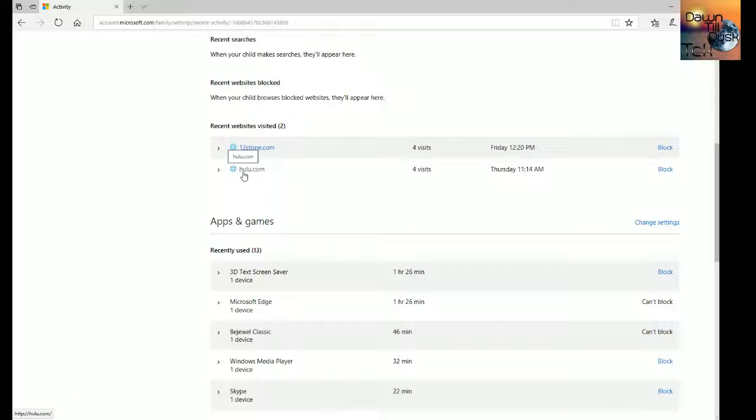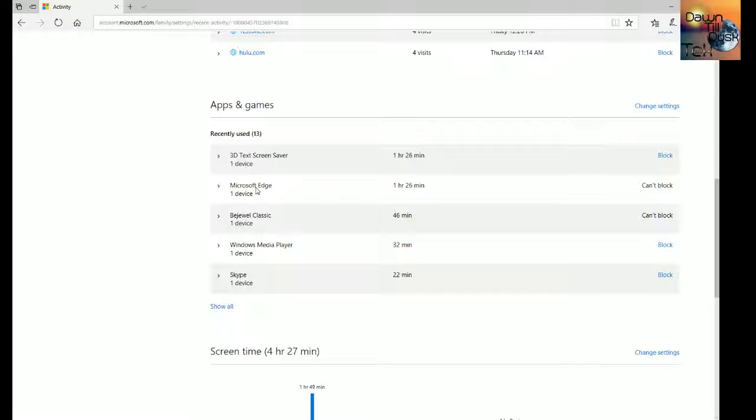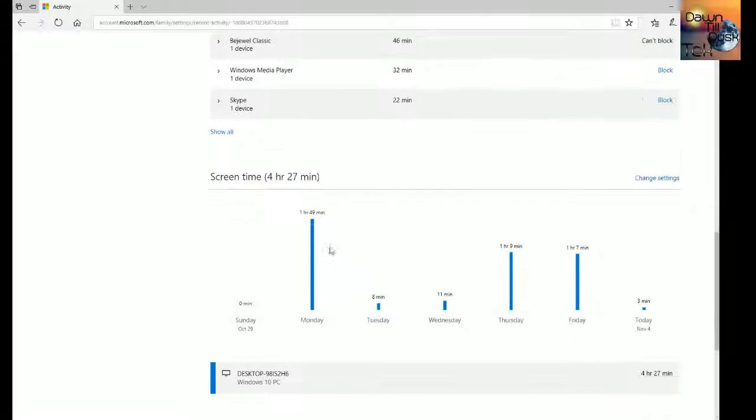She loves her videos. Another thing this offers is it will show apps and games that were recently used. Whether you were on the Xbox 360, Xbox One, or your Windows-based PC, it will show me recently used apps and games. Also, this is neat too. It will show screen time and basically how long or how often she uses her machine.